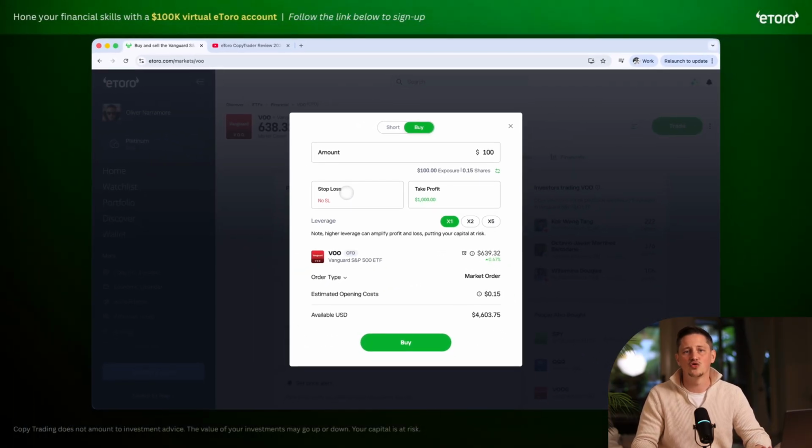So if you say, if this drops by $10, for example, it will automatically close it down for you. You then got your take profit where you say, if it gets to $200, it will once again close it down for you. Personally, I would ignore these. I think if you're investing in something like, for example, the S&P 500, you don't really need it, to be honest with you. It's a powerful ETF.